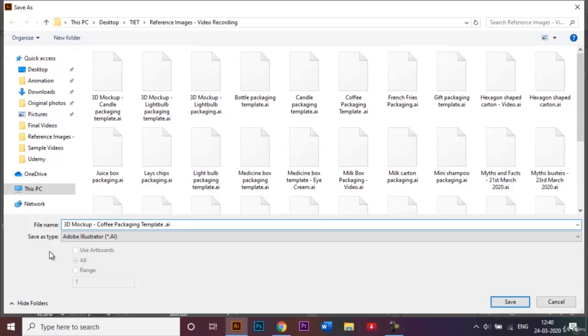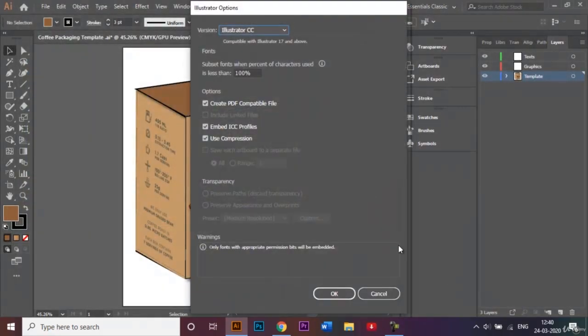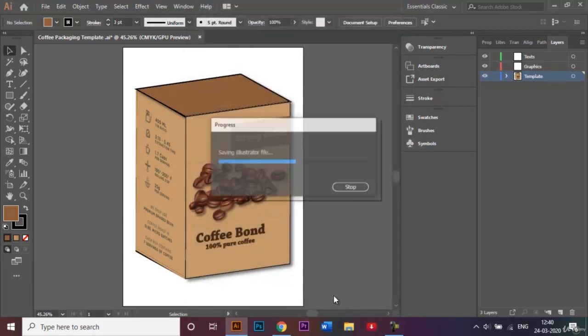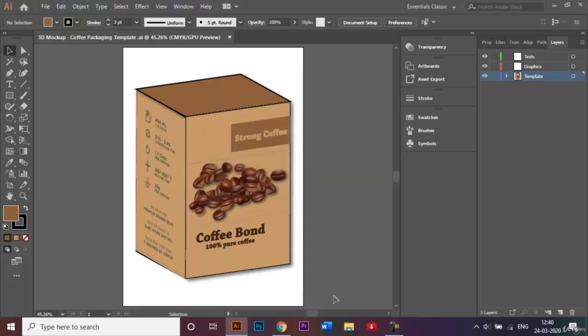I highly recommend that we save a file in this format so that in case I want to make any further changes, I can easily do that by accessing my AI file. And I'm going to click on Save. I'm going to click on OK. It takes a few more seconds for the Illustrator file to be saved, and once that's done, you can see that the name also gets changed right here.